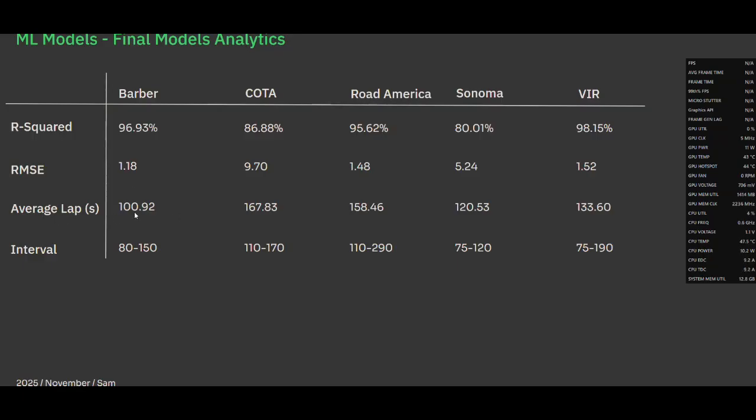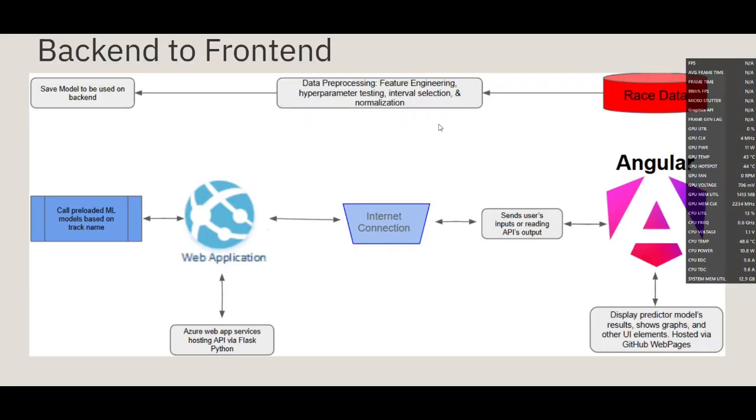This provides the average lap time for the model and the interval selected. For example, it only predicts between 80 and 150 seconds. It will never go outside those bounds. And you can see through each one of them, for example, Circuit of the Americas and Sonoma have a pretty bad generalization score. This is the entire high-level overview.